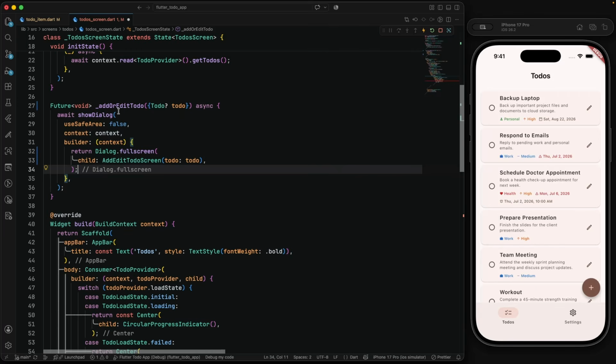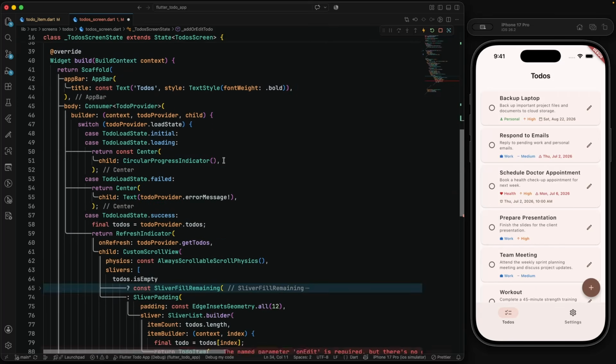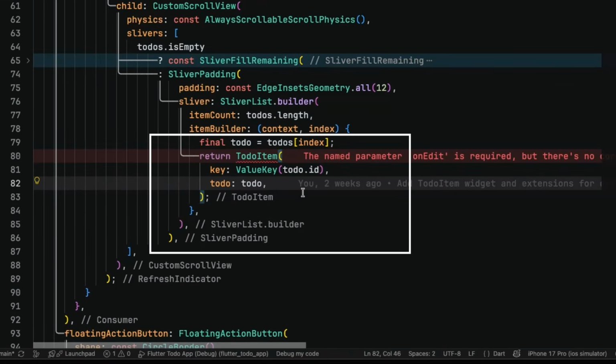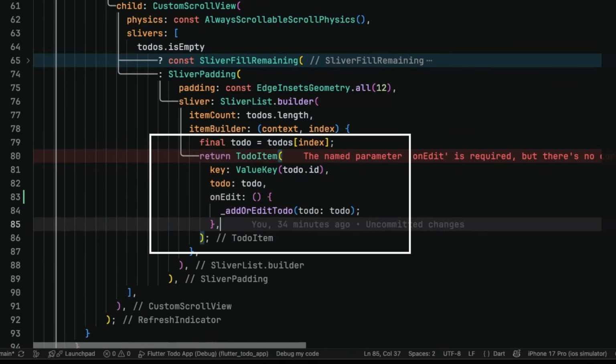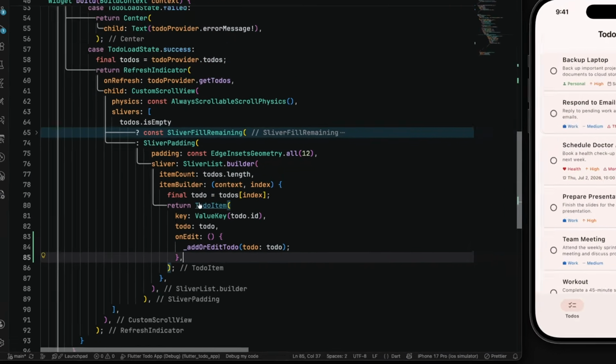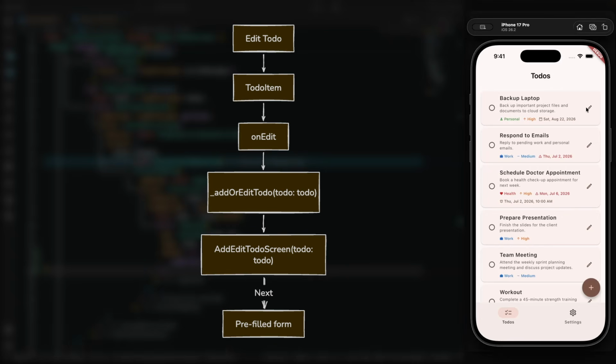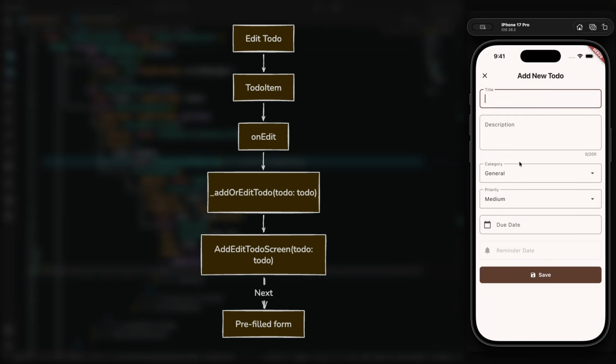Next, we need to connect this method to the onEdit callback we added earlier. So let's scroll down, go to the TodoItem. Here we already have the current todo. So when edit is pressed, we will call addOrEditTodo and pass this todo object. Hit save, and now let's test it. I will tap on the edit button of this todo, and the AddEditTodoScreen successfully opens up.